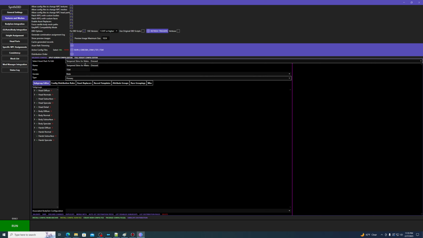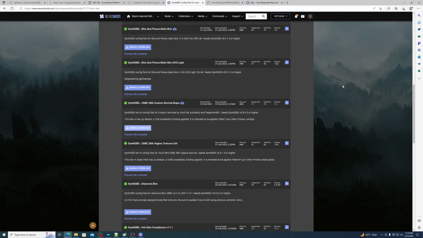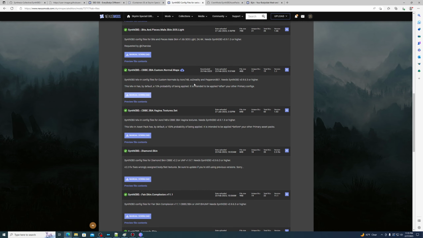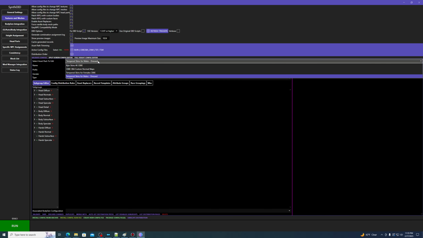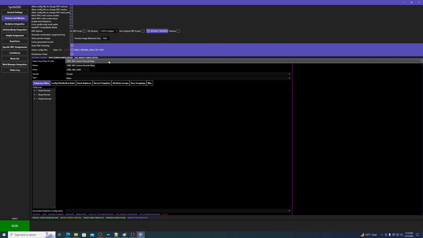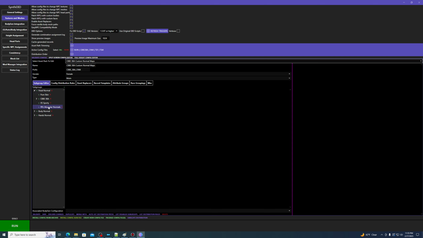Each NPC can receive only one primary config file, but can get as many mix-in config files as you have installed. For example, on his Nexus page, Pomona has a config file for CBBE normal maps. This contains additional normal maps that can be assigned to NPCs on top of the main set of textures. If we select this config file, we'll see that it only has normal maps to control muscularity and not any diffuse or other textures.